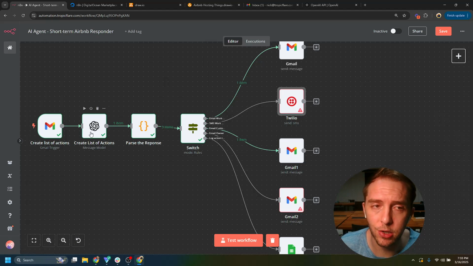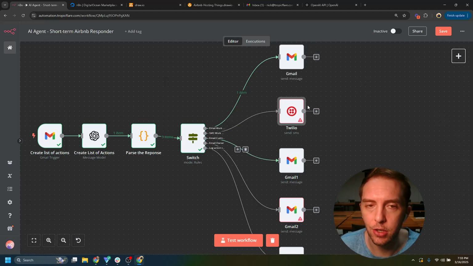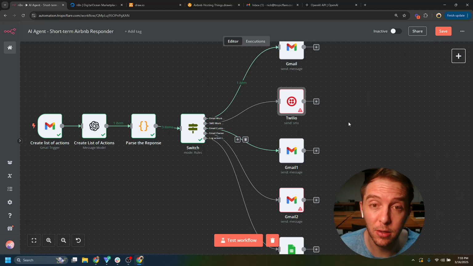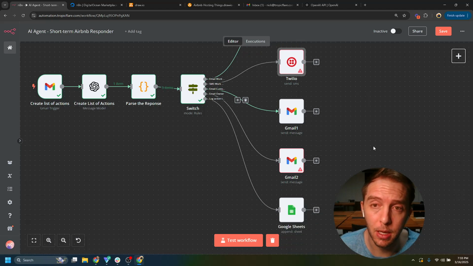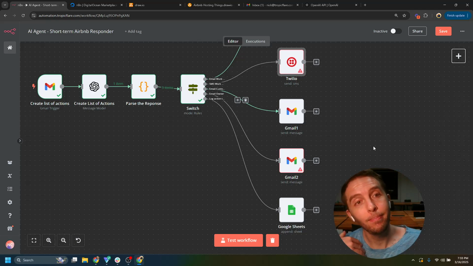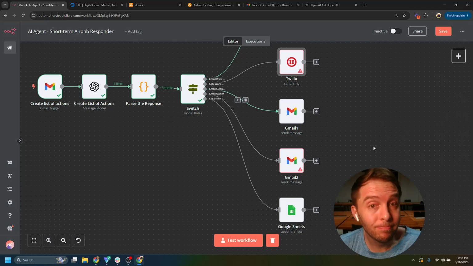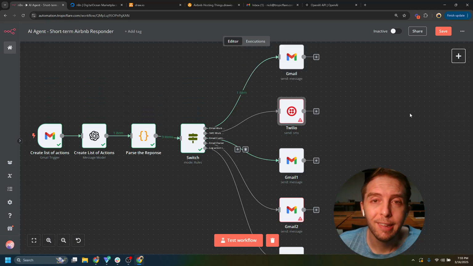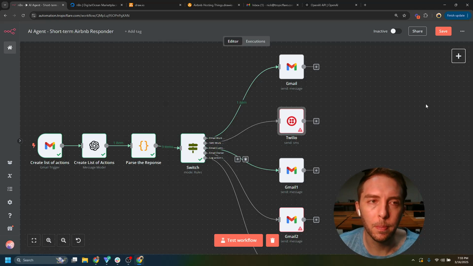It creates a list of actions with OpenAI. It parses them, and it does each of those actions specifically. And if it doesn't know what action to do, it will send an email to me and say, hey, I don't know what to do. Tell me, go do the actions yourself. So this is a very, very simple AI agent, but think about all the things you could build with this.